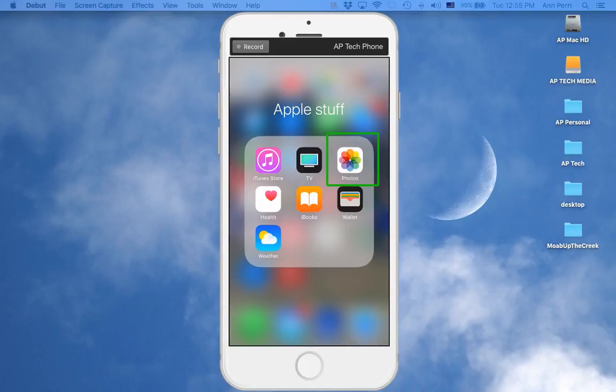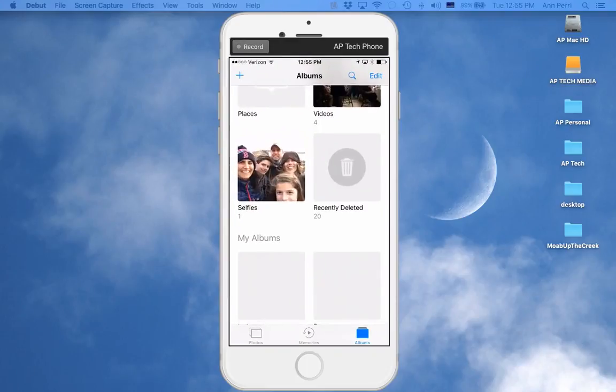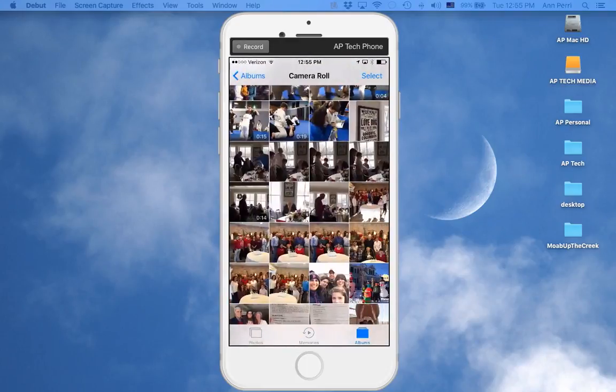First thing we need to do is go into the Photos app, and you're going to go to your camera roll, or wherever your pictures are, and you're going to select the photos you want. So I'm going to click Select in the top right, and I'm going to select a few pictures.